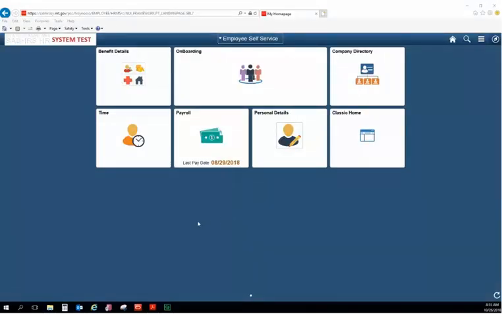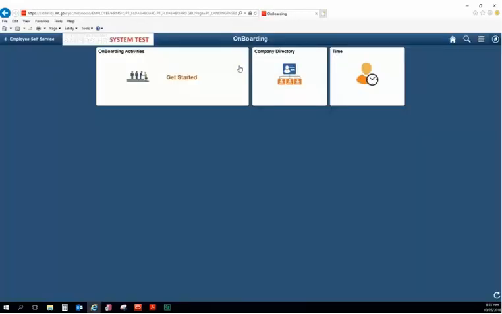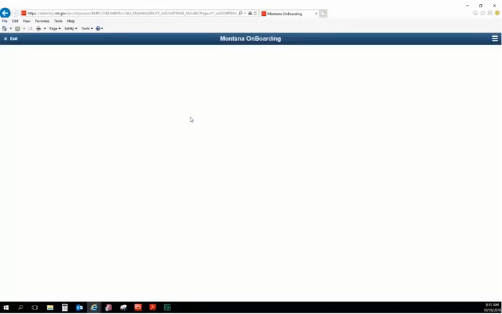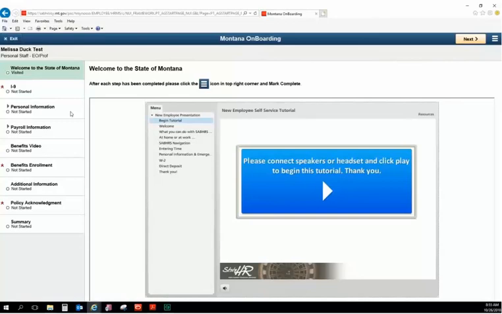To start onboarding activities, select the Onboarding tile from the Employee Self-Service homepage and then select Get Started. Give the system a moment to load and then a list of tasks to complete will be displayed. As you can see, there are multiple tasks to be completed. Activities that are marked with a star are required. As you complete each activity, please note you will have to use the hamburger icon located in the upper right-hand corner of the screen to mark each task as complete.